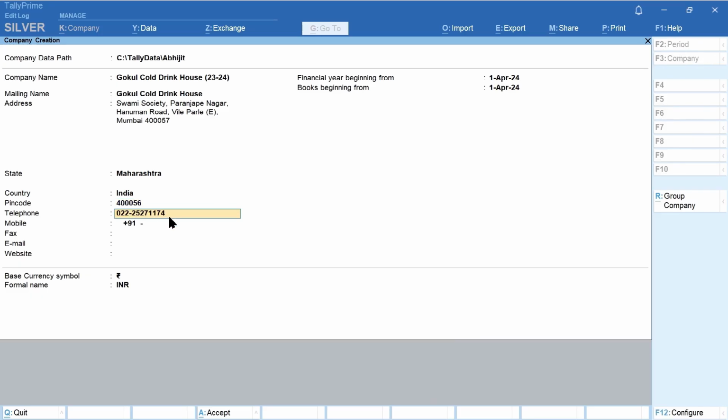We will now enter the PIN code, telephone number, and the mobile number. We will keep the fax number blank. Then we will type the email address and the website of the company. All these fields are optional. After the mailing name, all the fields can be left blank, even the name of the state. But we recommend that you get into the habit of entering the name of the state, since it is good to enter the name, especially for a GST-enabled company. All the other fields are optional. We will now press enter.